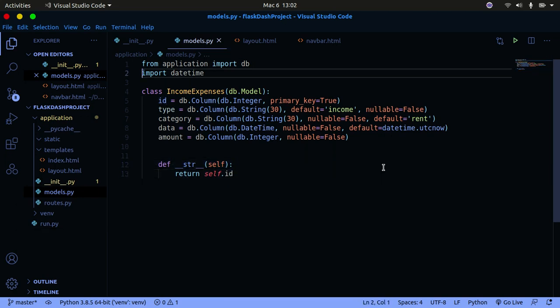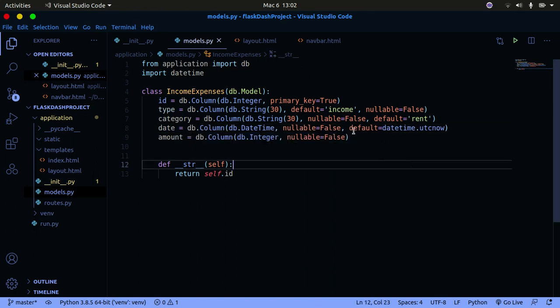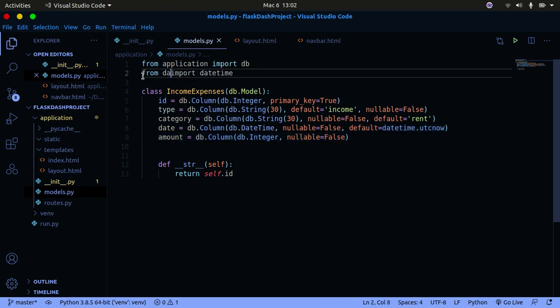Now that you have finished writing the str method, let's go ahead and fix some errors I've put here. This is supposed to be date and not data, and we also need to import from datetime. So we need to say from datetime import date. Okay, so those are the errors I exported right now.